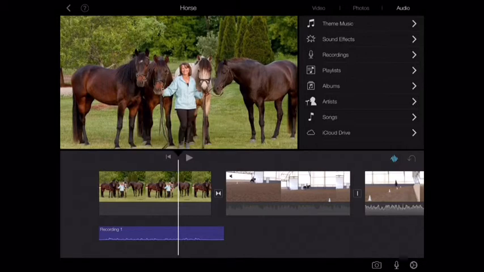The other thing you can do with sound from your media window is add theme music or sound effects, or pull music from your iPad. But I do not recommend background noise for video modeling.